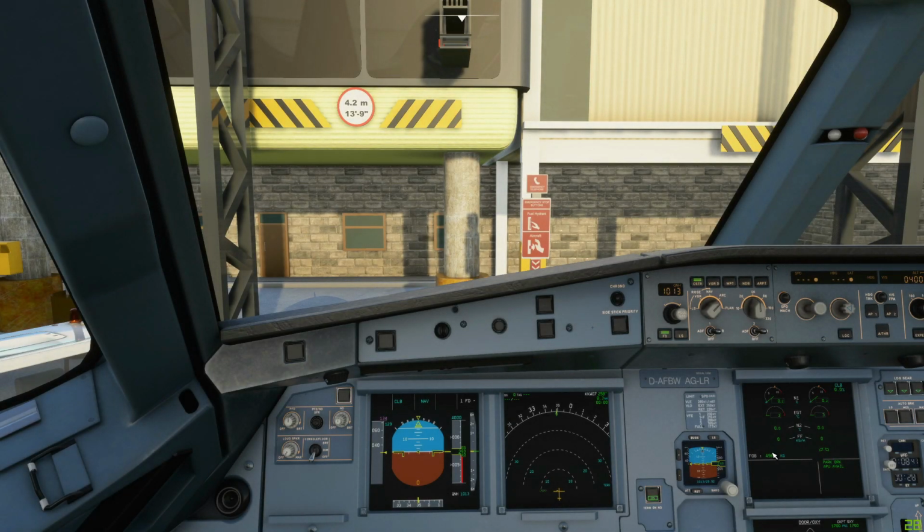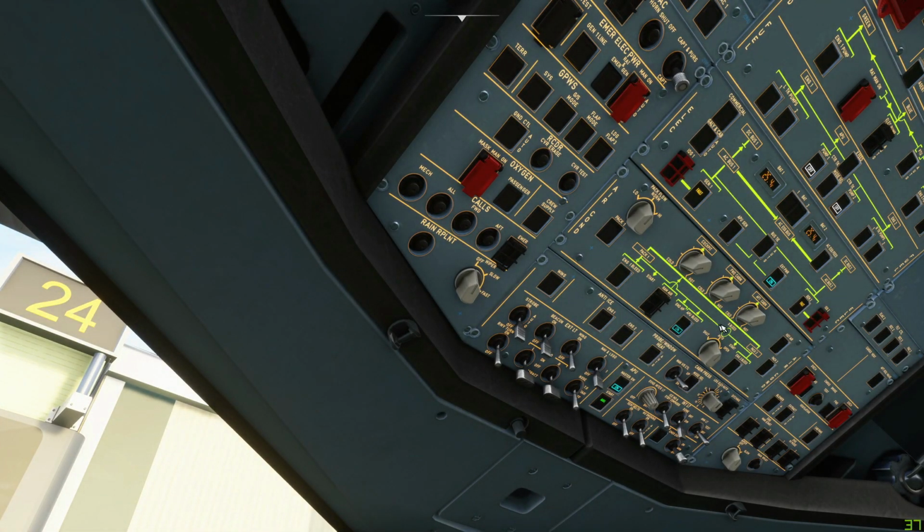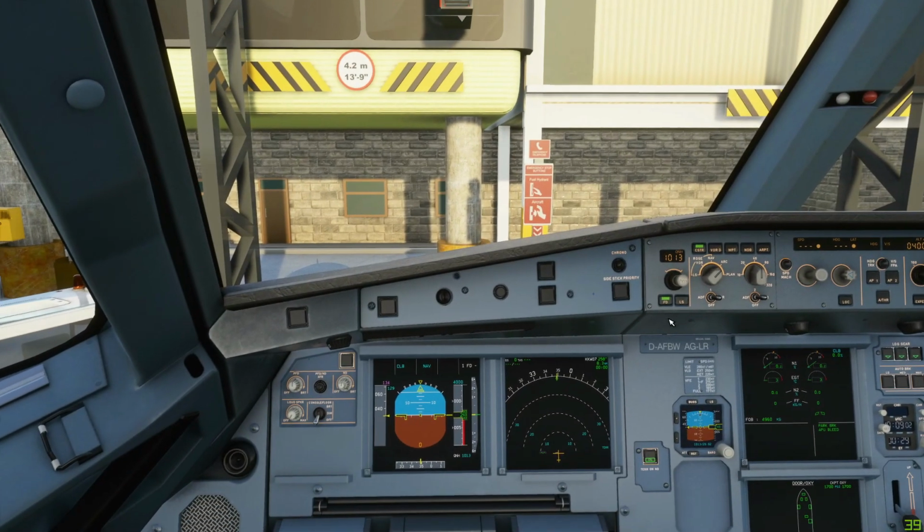Alright, APU is online. We can turn the APU bleed on and turn off the external power now. Let's adjust the cabin. We don't want that cold. It is already cold outside, so let's adjust the heat, and I think we are ready for pushback.